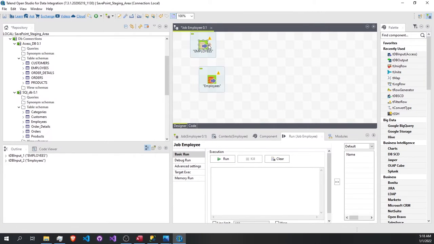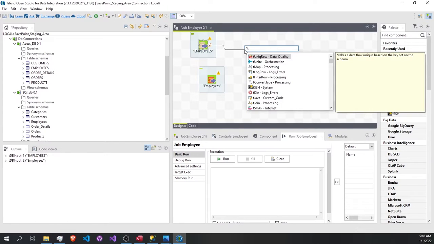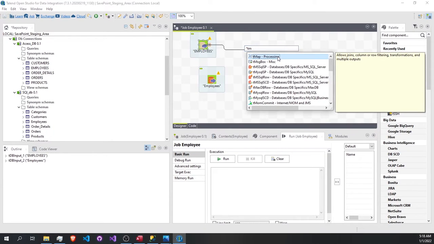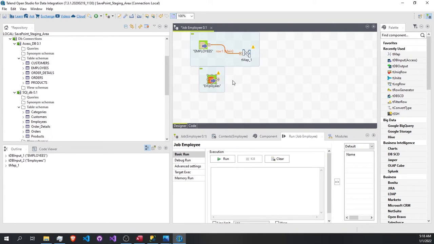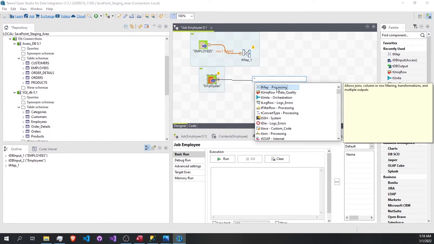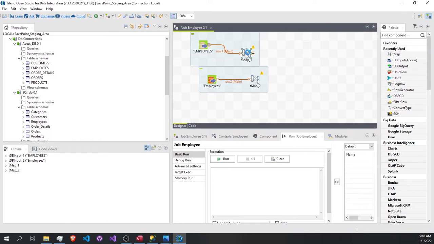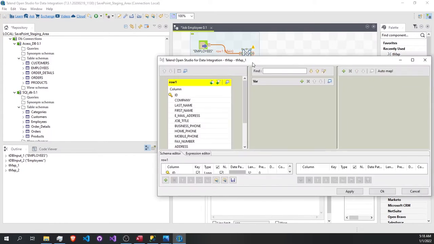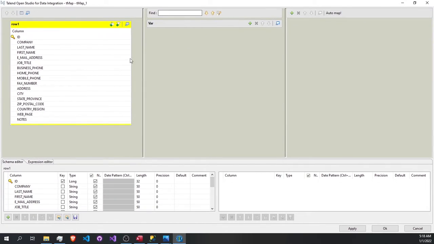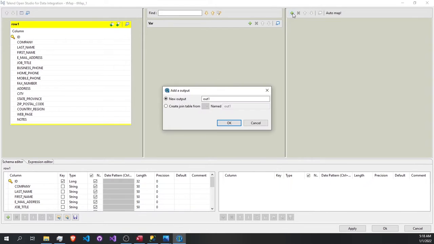We need tMap to make our transformation and some cleaning. So tMap. Also for the employee SQL Server table, the tMap. Here in the tMap section, we're going to create an output.